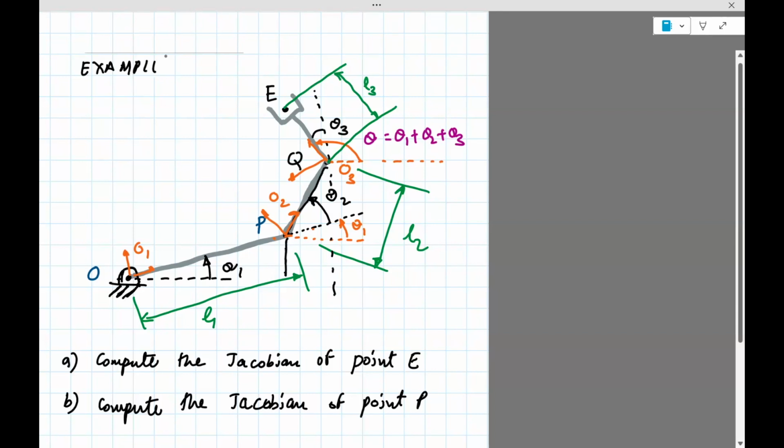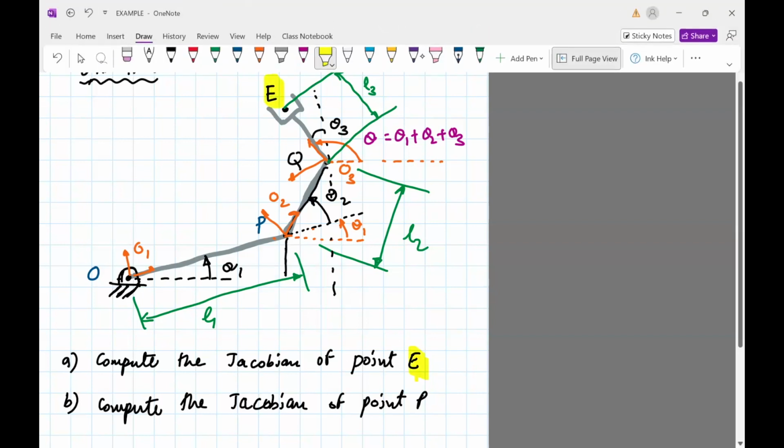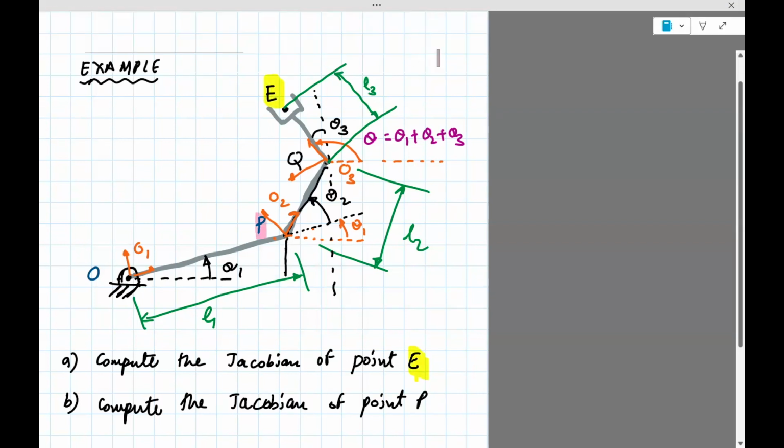For the planar manipulator because it's easy to apply, and then eventually we'll take it to the UR5, but for now, let's look at the tooling manipulator. It's a bit cluttered because I've put all the length dimensions. Here, there are two questions asked. We want to compute the Jacobian of point E, this point, and then the Jacobian of point P, which is that point.